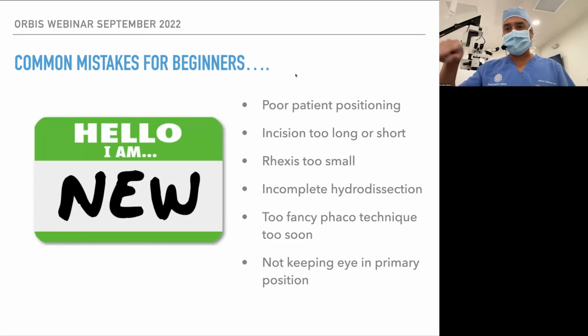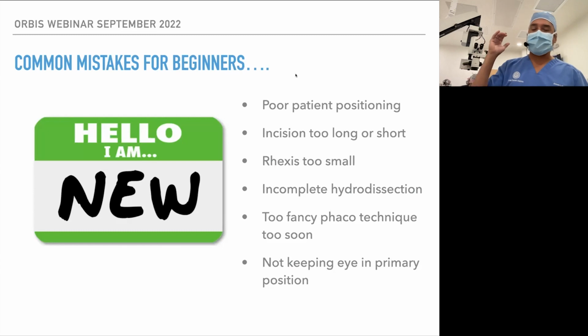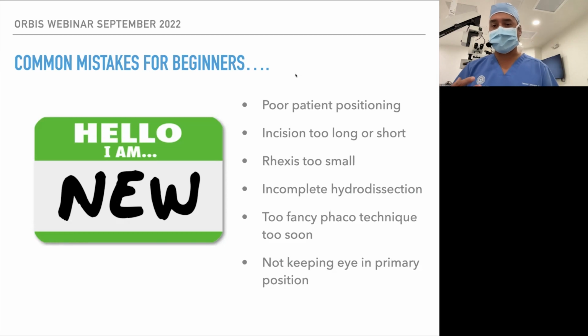Remember, you need to demonstrate that you can rotate that nucleus before you move on to the divide and conquer step. And then don't get too fancy too soon. I would say you need to get like 100 to 200 cases under your belt of divide and conquer before you go and try the more advanced techniques.